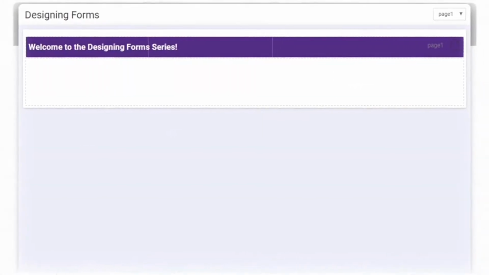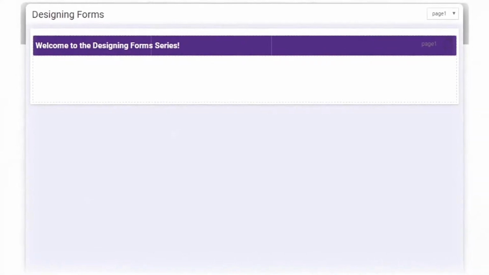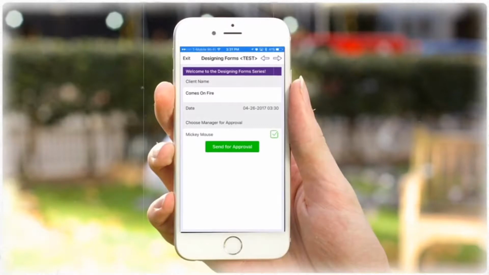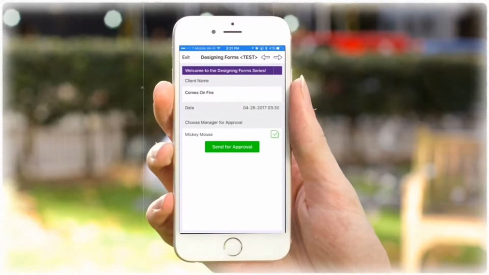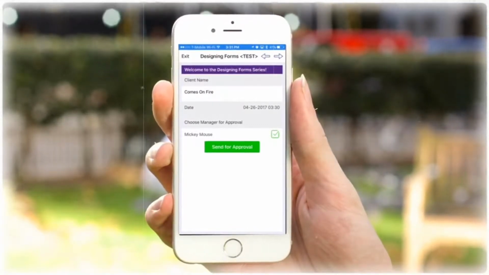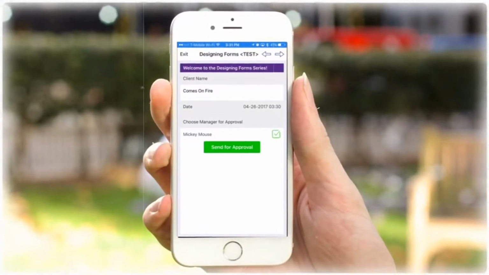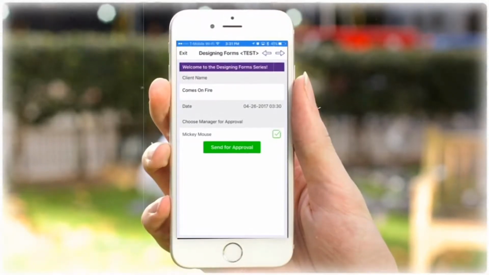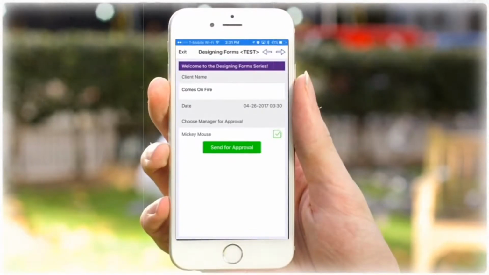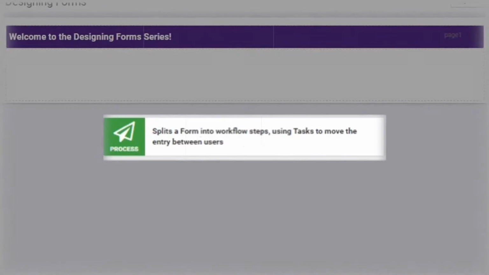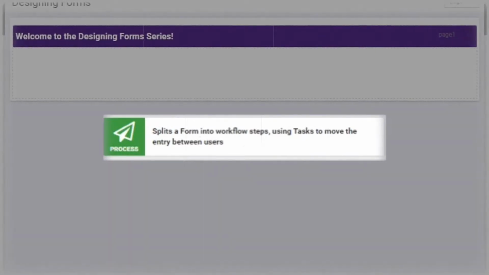You're designing your mobile forms using the Forms on Fire Form Designer. Awesome! The process step field splits a form into workflow steps using tasks to move the entry between mobile users. The process step is a more advanced field that offers a ton of functionality. The process step field is the paper airplane icon on the left-hand side of the Form Designer.